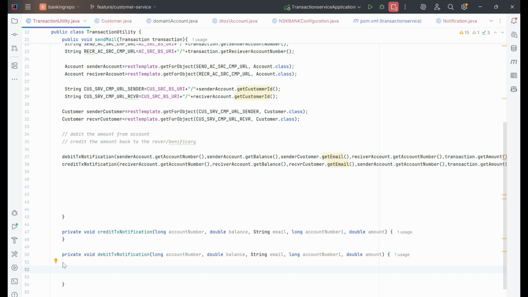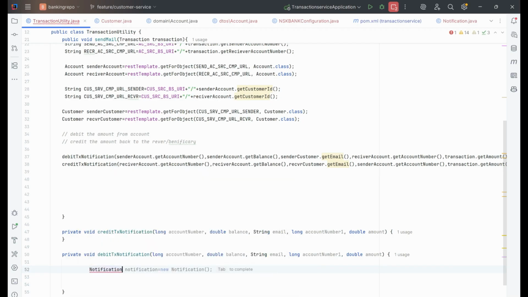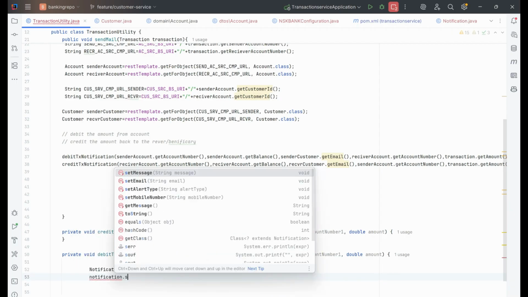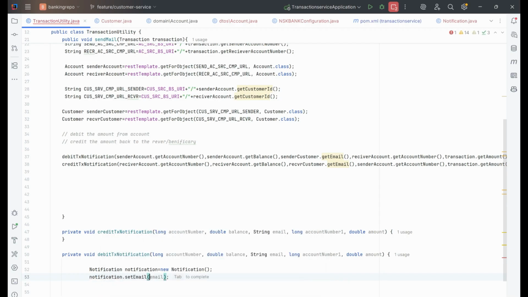So what we are doing is we have all these details handy with us, right? So now I'll be creating a notification. Notification equals new Notification. I'll say notification dot set to, sorry, I'm not saying set to. It should be set email. So I'll be sending the email details. So I'll say email.